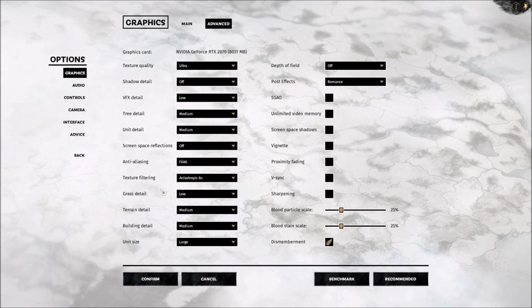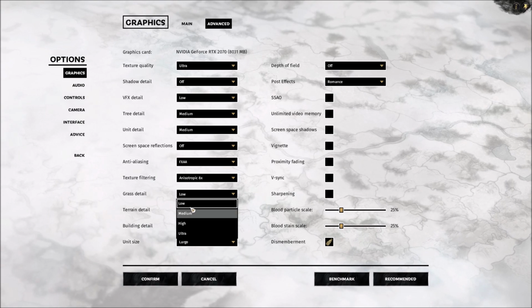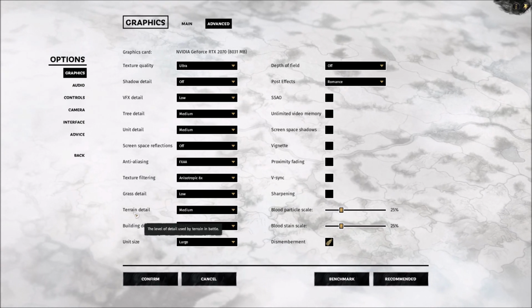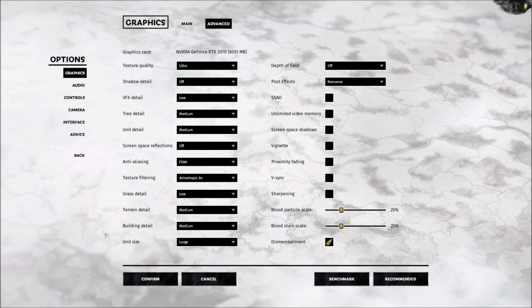Grass detail, this one is kind of important also. It's pretty much like tree, so you will gain 3% for each bracket. Put this one at low. Terrain detail, it's a little bit less, 2% for each bracket. This one I'm putting at medium.